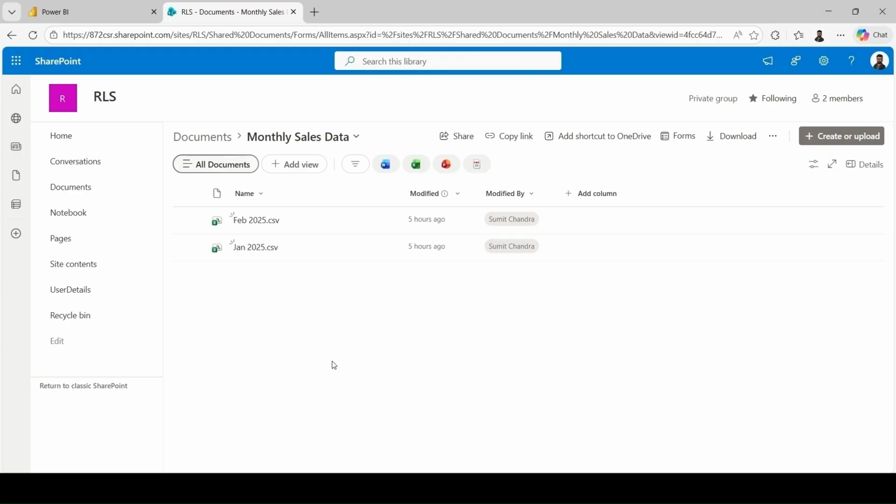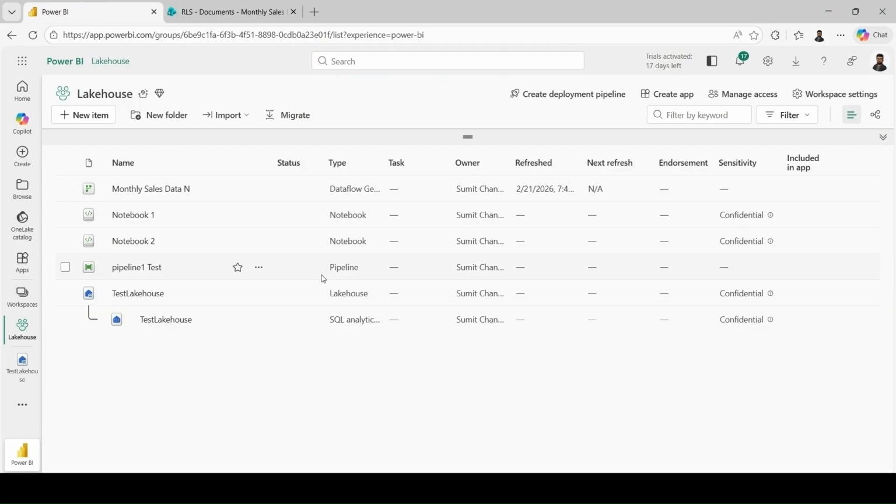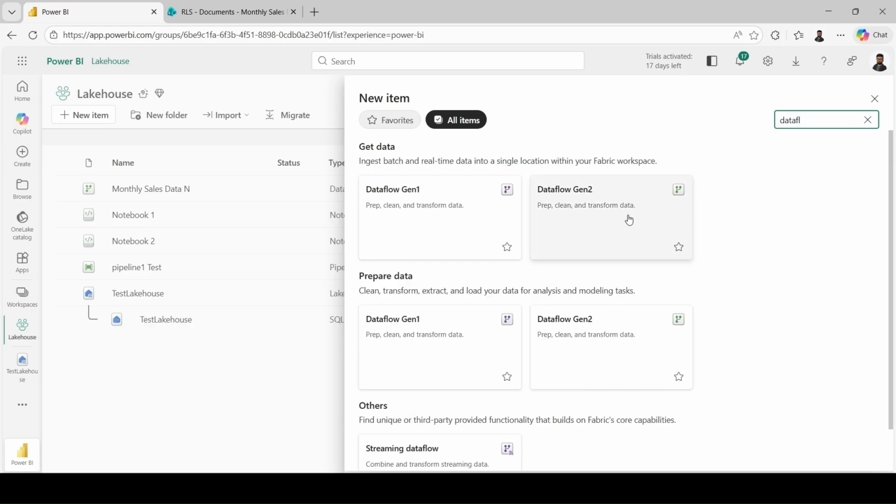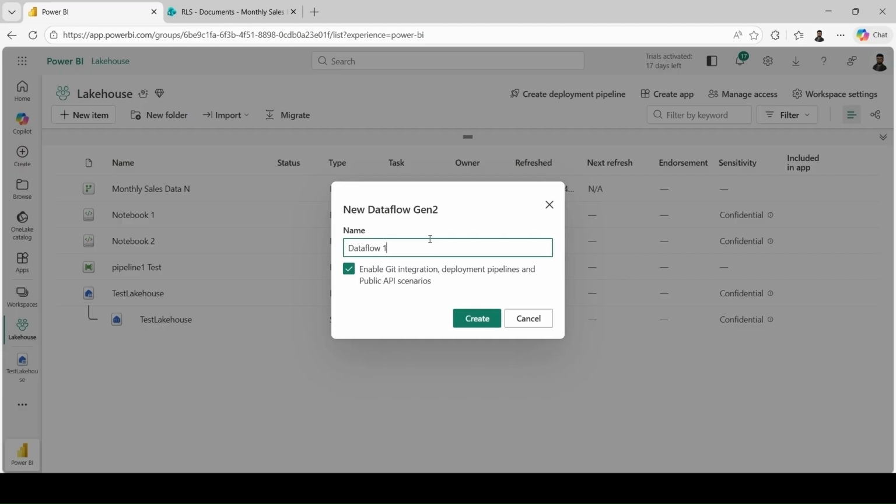Now let's move into Microsoft Fabric and open the workspace. Within this workspace, we already have a lakehouse set up. If you would like to learn how to create a lakehouse from scratch, we have a dedicated video available that you can check out. Now let's create Dataflow Gen2, and here we will ingest the data from SharePoint. For that, let me click on New item. Here we can search Dataflow and select Dataflow Gen2. Let me put a name, monthly sales data, and hit the create button.